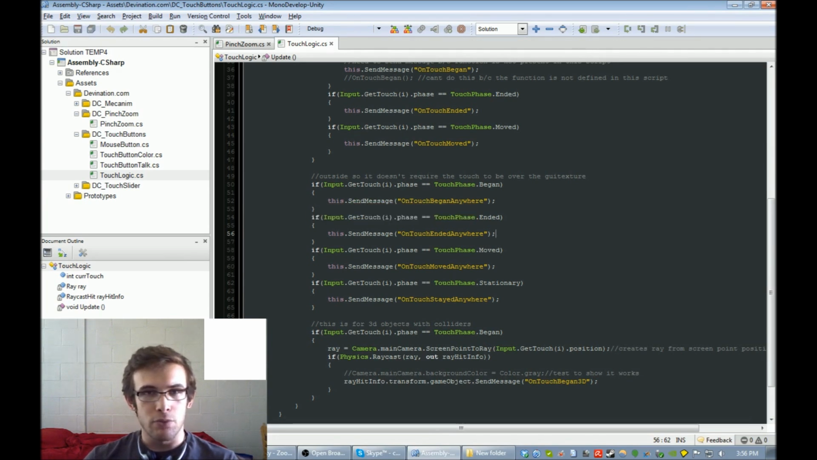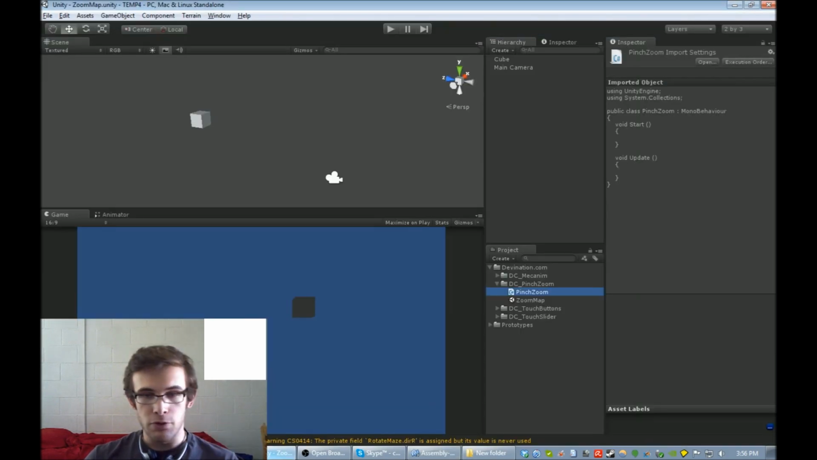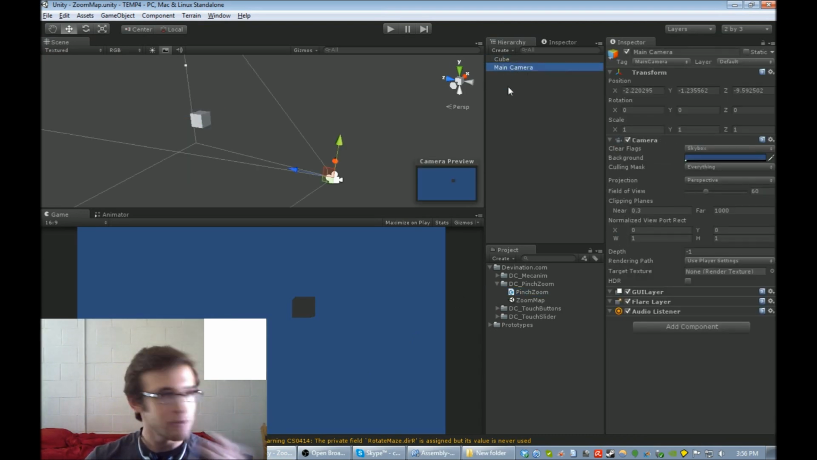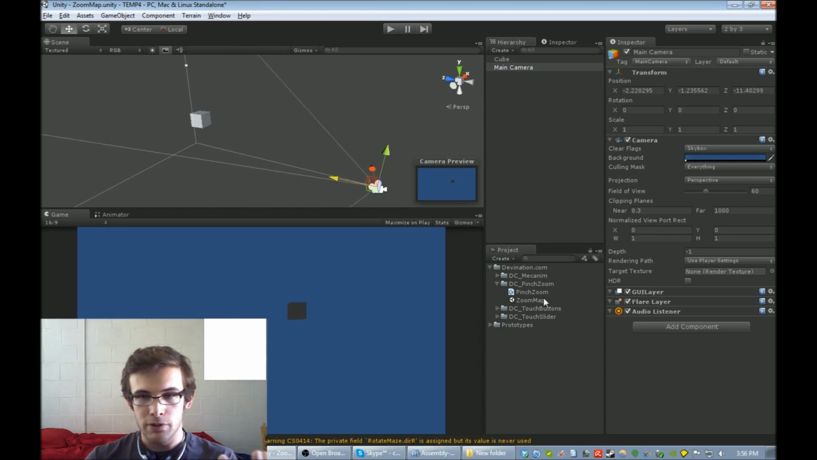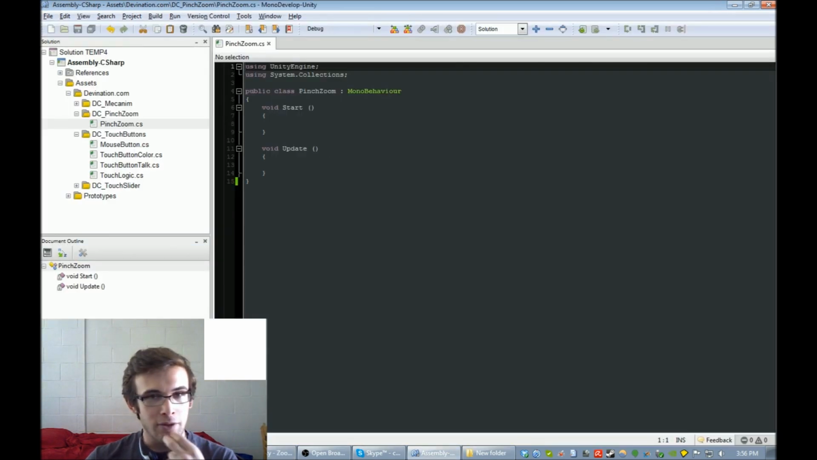Yeah, so let's get started. We don't need TouchLogic open because we're not going to use that anymore. And let's hop over to Unity for a second. What I've done so far is I've just created a cube and a camera. Nothing special, just created them and placed them around. And we're going to make the camera zoom in and out like that with our script. I've also went ahead and created a blank pinch zoom script. So let's open that now and get started.